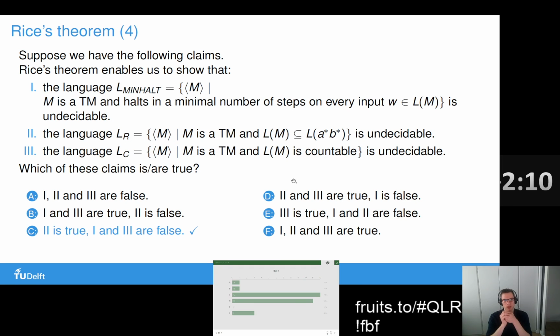We can only apply Rice's theorem on the second one, not on the third one, because it is a trivial language. Every Turing machine is in it. So once more, to apply Rice's theorem to the third statement, we need to show that it is a non-trivial set of Turing machines. That means we need to show there is at least one machine in there. Well, this we can easily do. Take a machine with the empty language, for example. The empty language is finite and therefore countable.